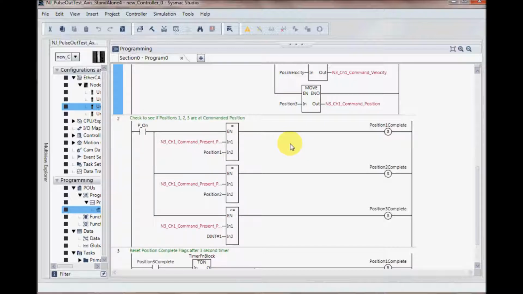So I've got 3 compare statements here, looking to make sure that position 1 is equal to my commanded position. And when it is, I'll turn on position 1 complete. Same thing for position 2. When it equals the commanded position, position 2 will be complete. And then I'm looking for position 3, the same thing. When I am less than or equal to 1, so if I'm at 0 or 1, my position 3 will be complete.